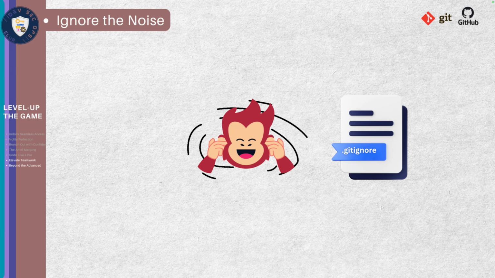So ignore the noise. It's .gitignore. Okay, so here it means there is a file called .gitignore. Before, we have seen there are a lot of undo things, right? So there is more. I mean, git ignore is not for that, but git ignore is for something else. So let's see.